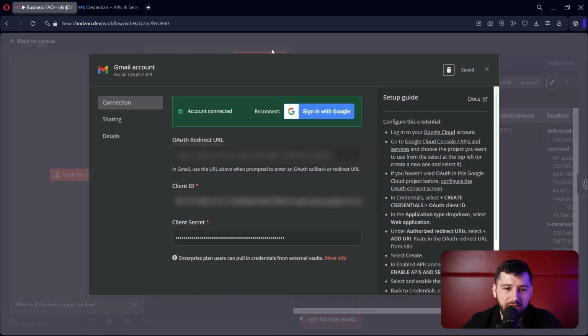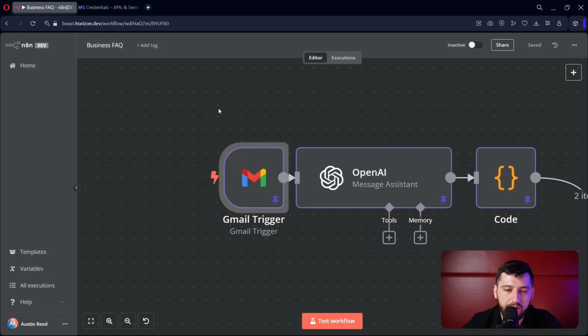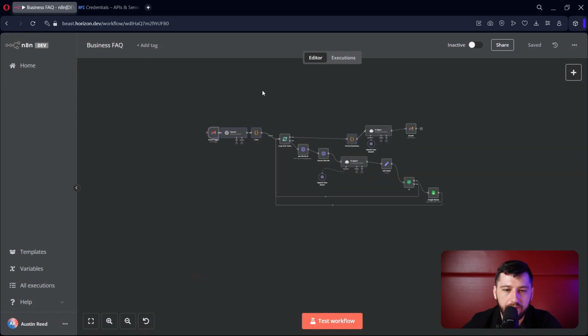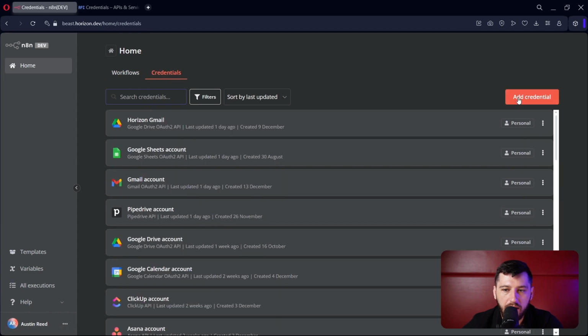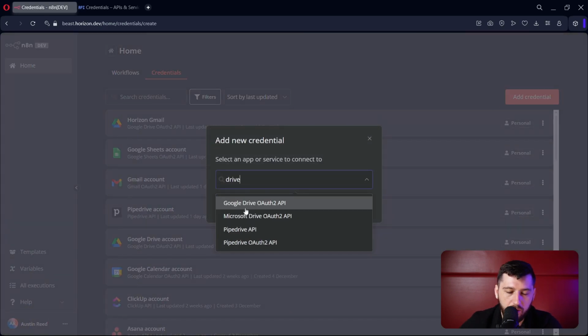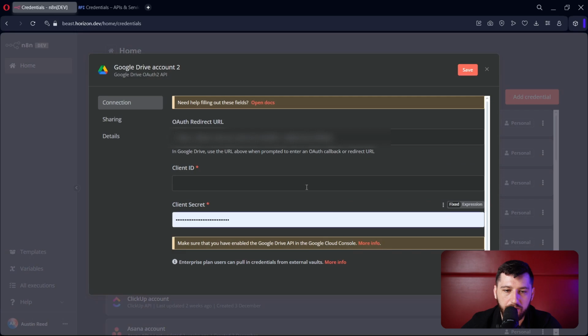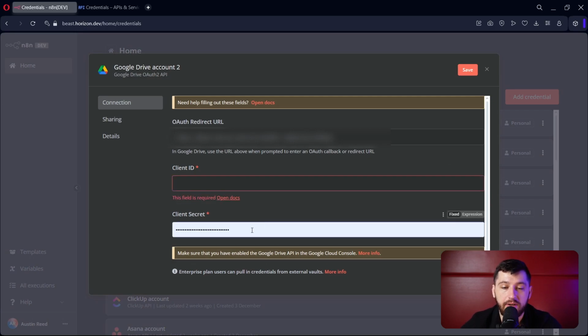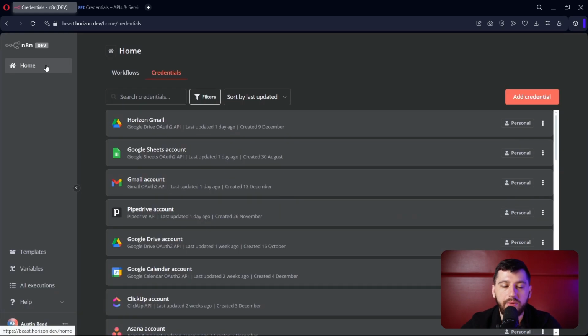Awesome. Now that we have our Gmail account hooked up, we need to do one more thing. We have to hook up our Google Drive account. So you can actually go to Home, click Credentials, add a credential, add a Google Drive OAuth, click Continue. And you want to paste the same client ID and the same client secret that you did previously. Now I've already done this. It's right here. We'll be using this shortly.